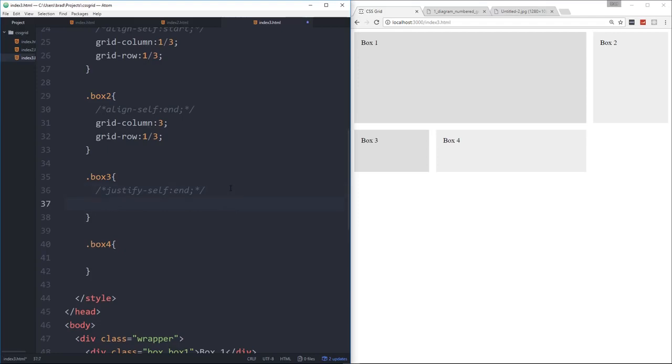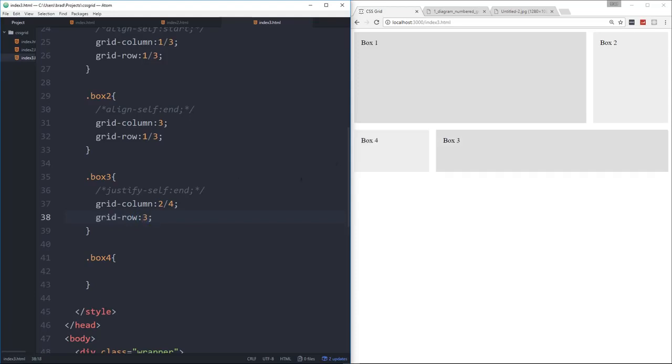So let's take box 3 and let's say we want grid column 2 to 4, and then we'll say grid row, and grid row will keep at 3. So let's save that, and now you'll see that box 3 has moved over because we're saying start at 2 and go to 4. So it's starting at 2, going to 4, and it's pushing box 4 over to this side. So we can rearrange the grid however we want.